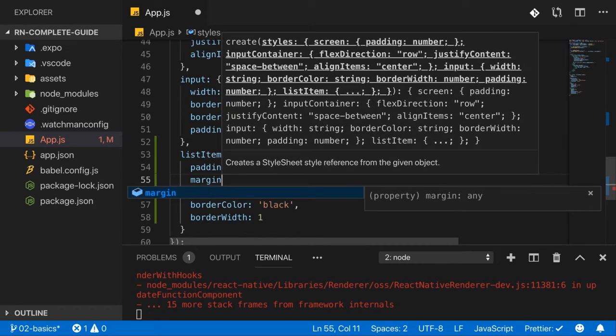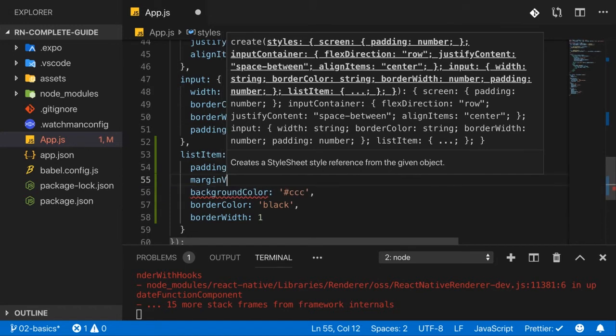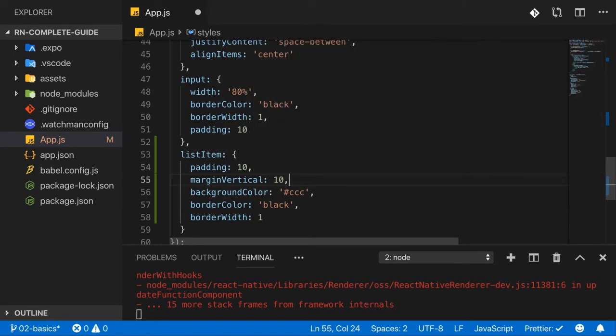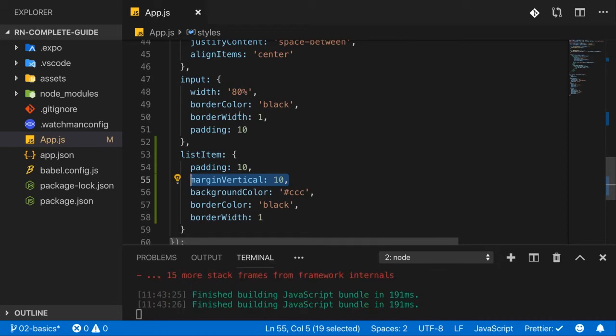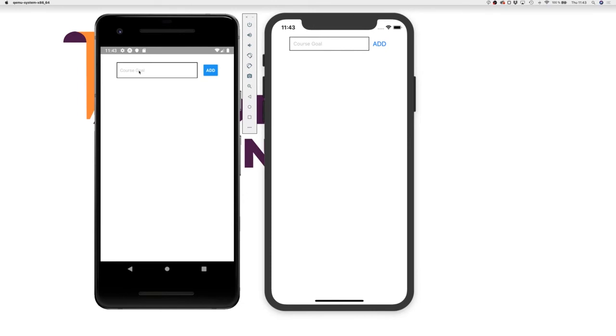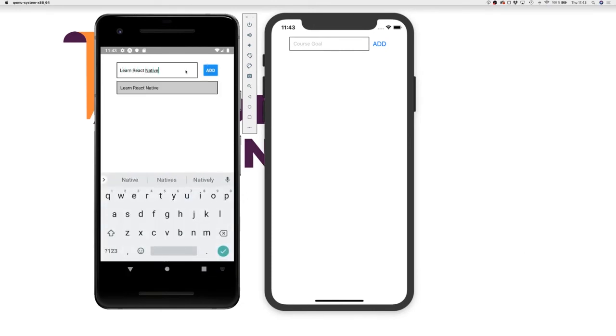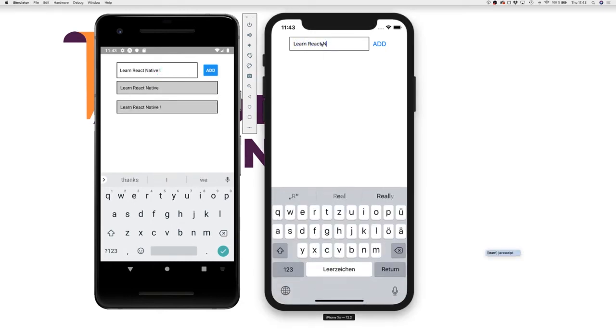Or, and that's something which doesn't exist in CSS, you can add a margin vertical of 10 to have a margin to top and bottom, but not left and right. And that's, by the way, an example of how this is based on CSS, but it's not the same because margin vertical wouldn't be a property you have in CSS while you have it in React Native. So if we now save that and we add learn React Native here, now you see there is some spacing between these items. And of course also on iOS if we do it there.